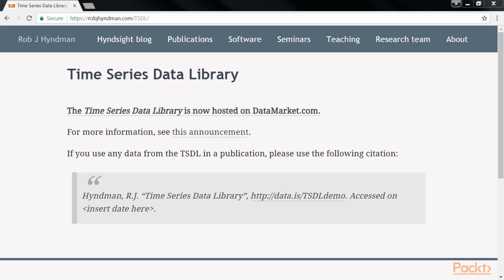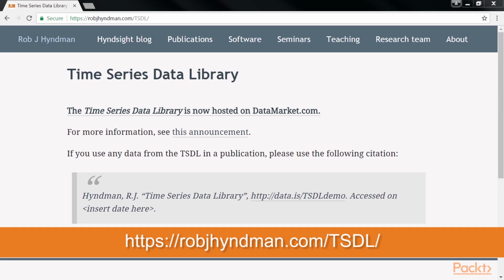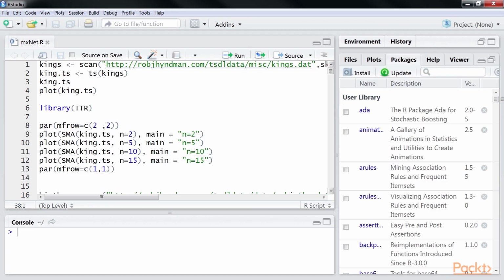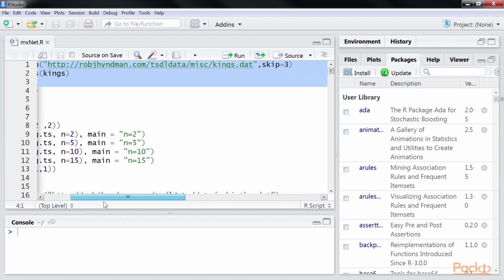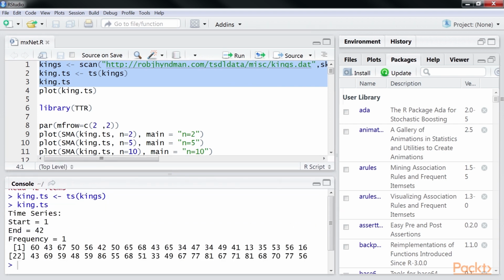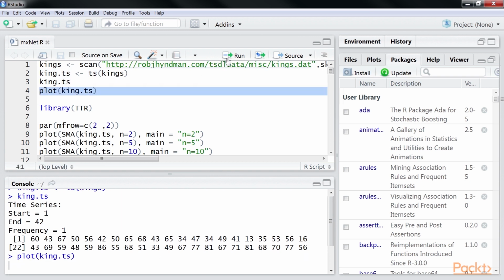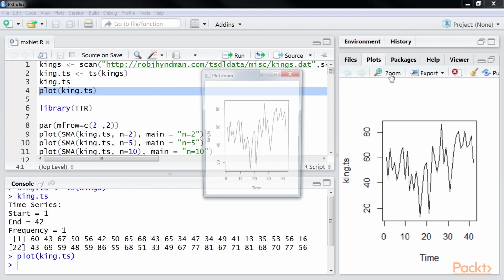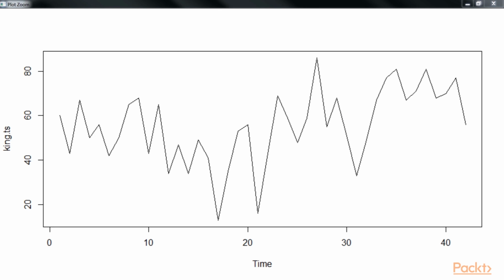Let us quickly look at some examples of time series data. We will use some data from Rob J. Hyndman from this website. We will use the age of death of successive kings of England dataset. Let us store the time series data as a TS object using these highlighted lines of code. Using the scan function, we will get the data from the URL. Following that, we create a time series object using the ts function. Now, we will plot the time series. The standard plot function knows how to plot time series data. Here is the plot for the time series.